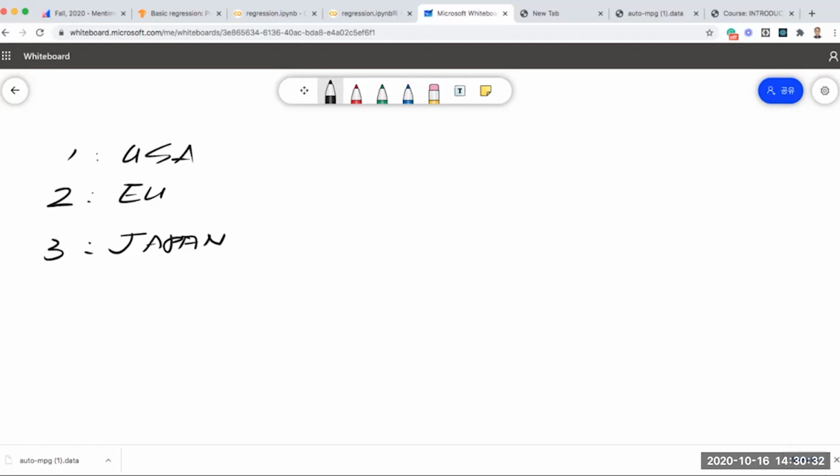And actually, we can use this 1, 2, 3 in our regression model directly. But the problem with that kind of data is that, for example, number 2 does not mean that it is twice number 1. It's just Europe, and number 1 is just USA. So Japan should not be just 3 times bigger than the USA. So how can you deal with this kind of situation? You use a technique called the dummy variable.